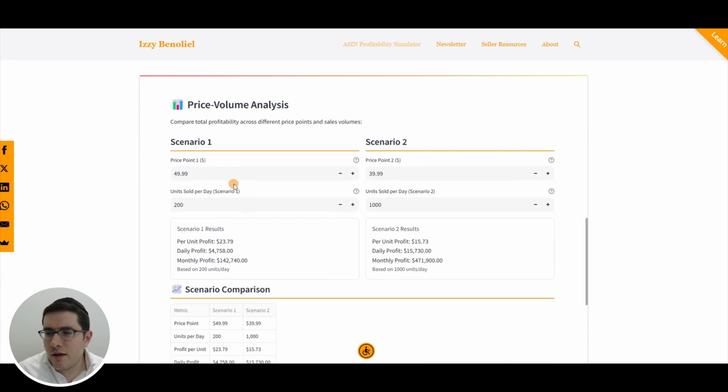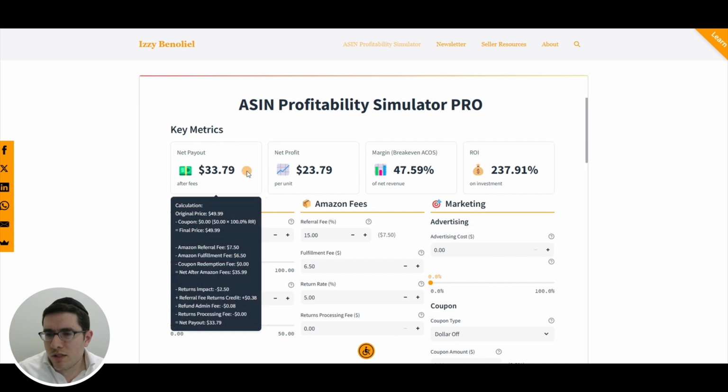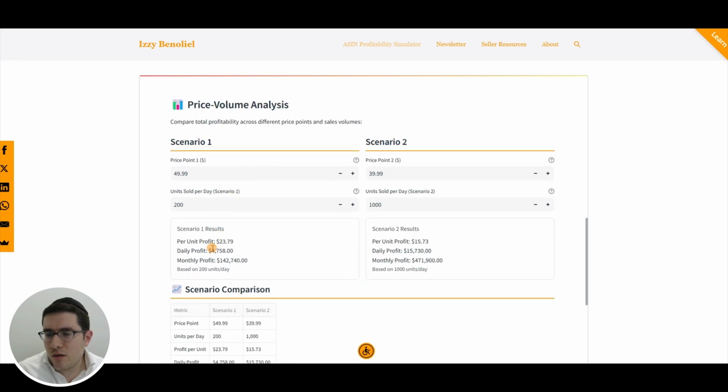And then you were saying we're selling 200 units a day. So that would be a daily profit of $4,758, which would be a monthly profit of $142,740, assuming a 30-day month. So this over here, you would enter what you're currently doing. So on average, every month, the price you're selling at, how many units a month you're selling, and if you entered your costs correctly in here, then this would be your profit.